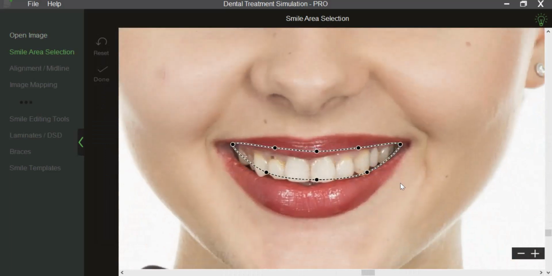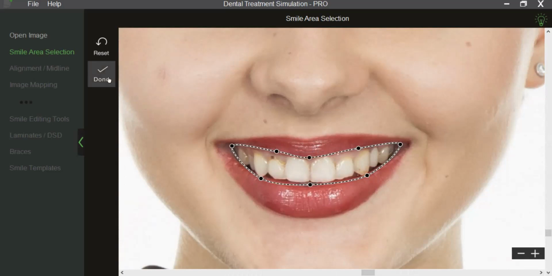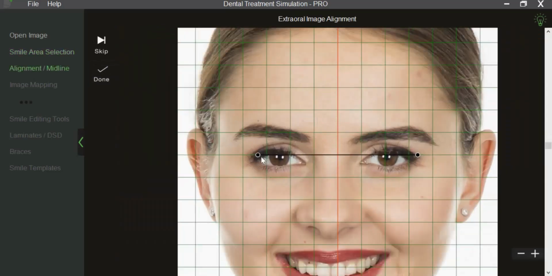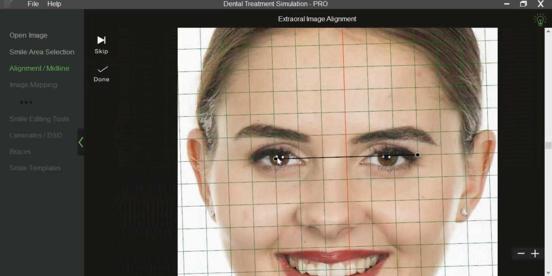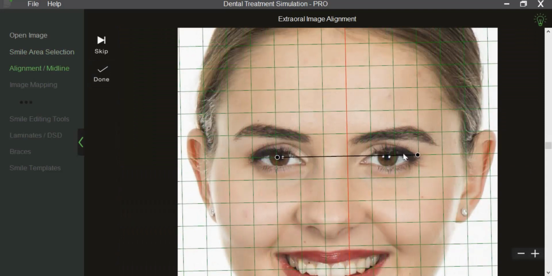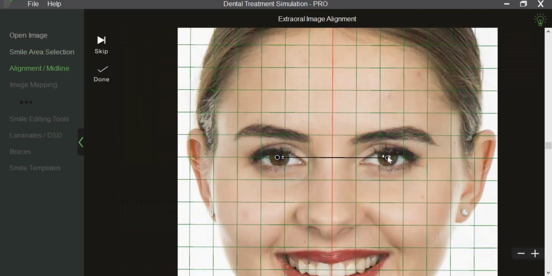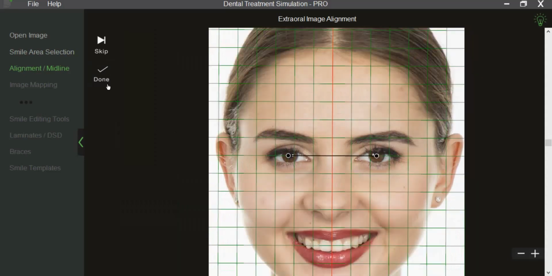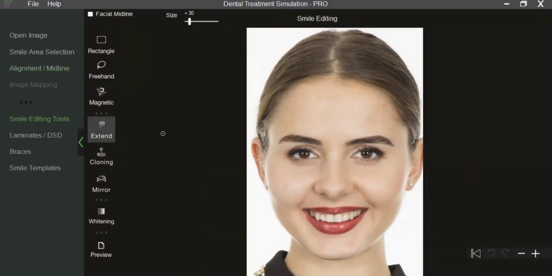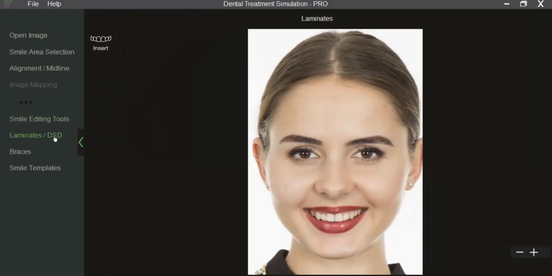Selecting the smile area of the patient. Make sure no part of the tooth extends outside the smile area. Aligning the image and marking the facial midline. Let us now navigate to the Laminate Screen.